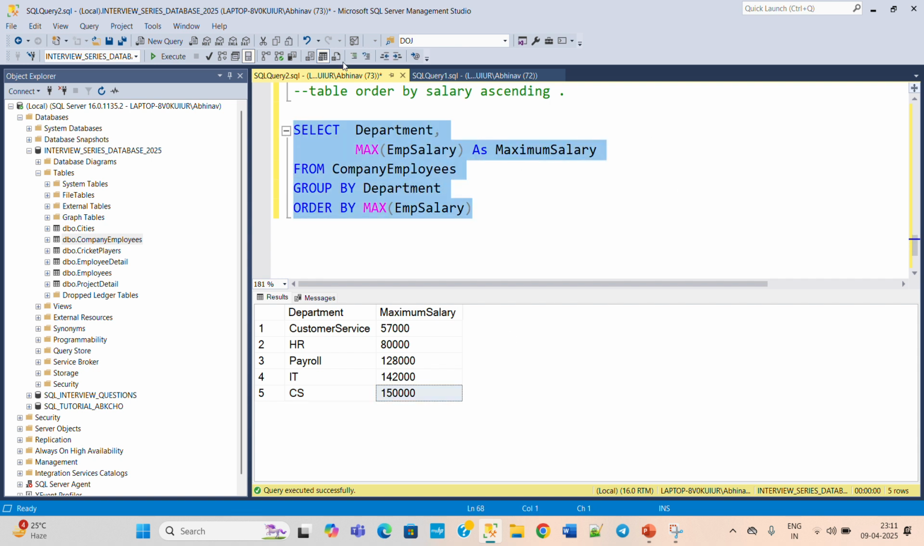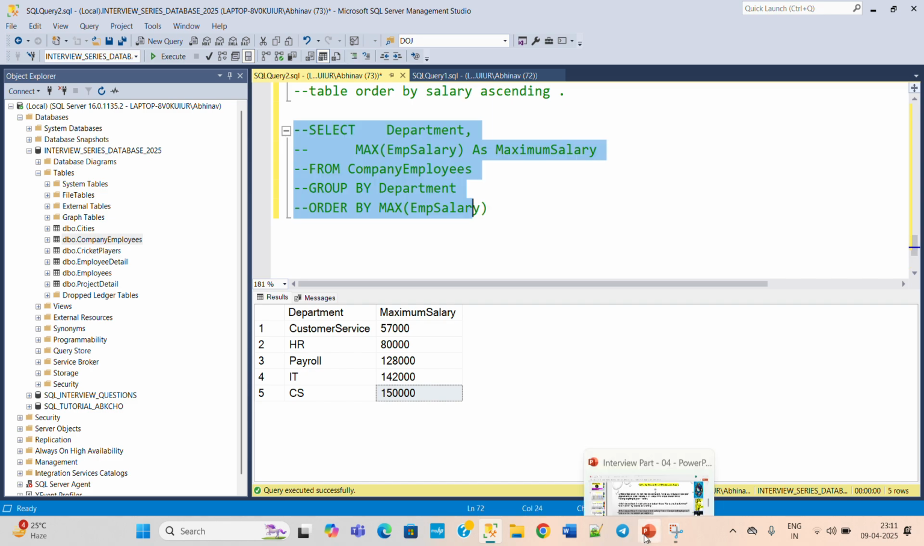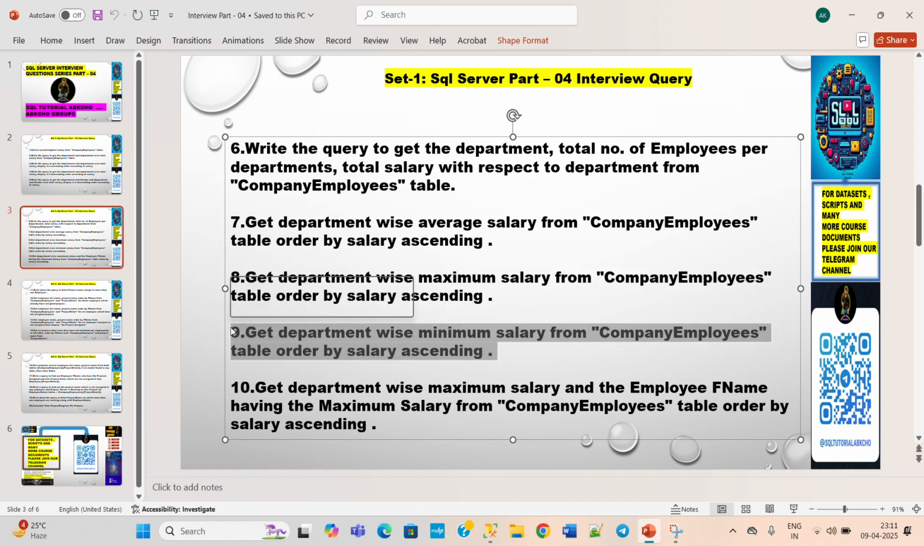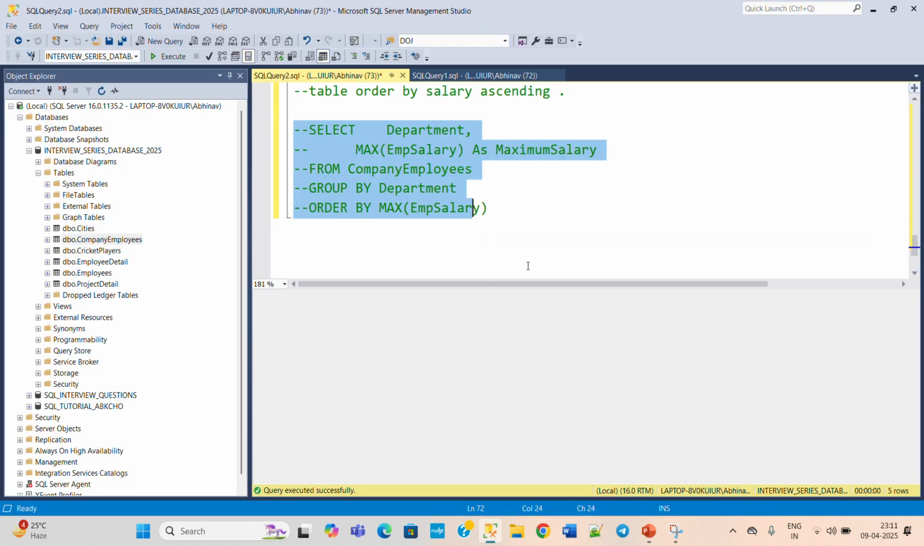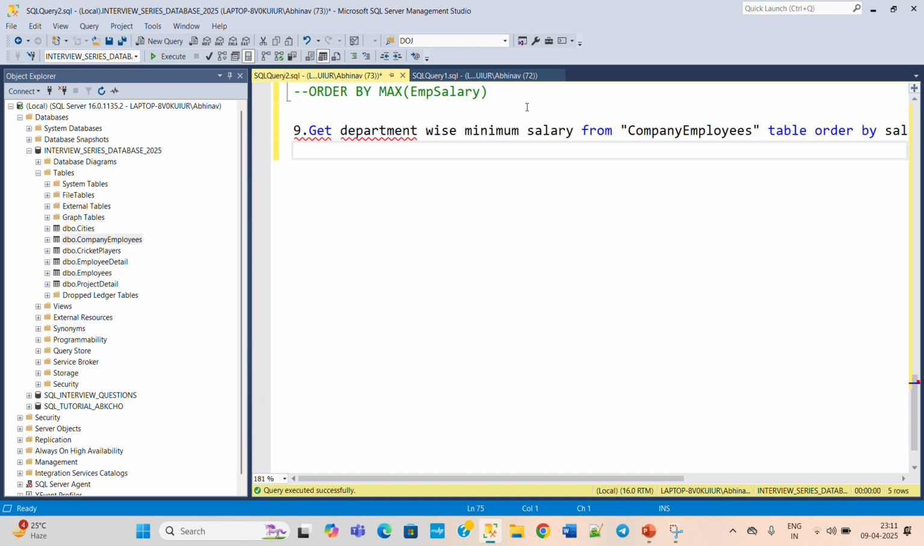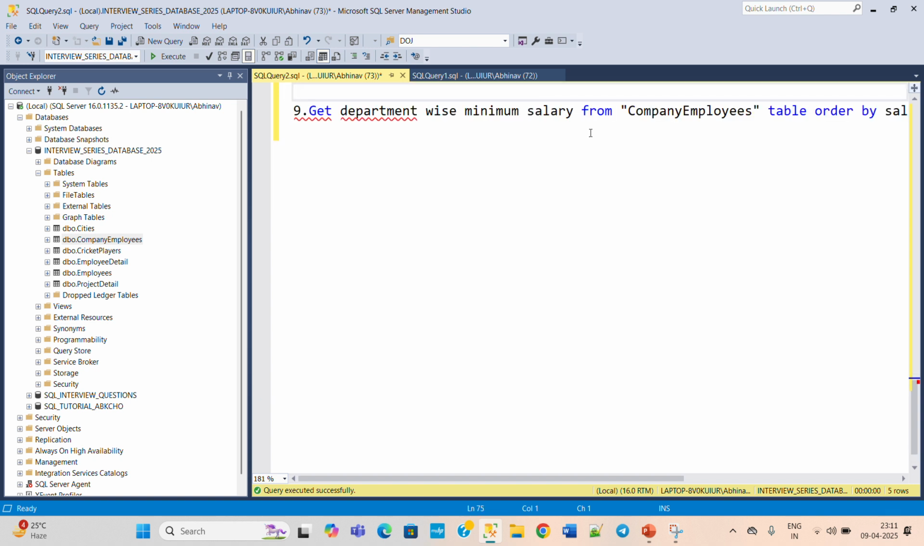Now move on to the next question. So next what we have, ninth question. So get department wise minimum salary from company employee table, order by salary ascending. So for minimum what we need to use, we need to use the min function. For maximum we use max function, and for minimum we need to use min function. Okay, now copy this and paste it here. One second. Okay, now make it a little bit visible.